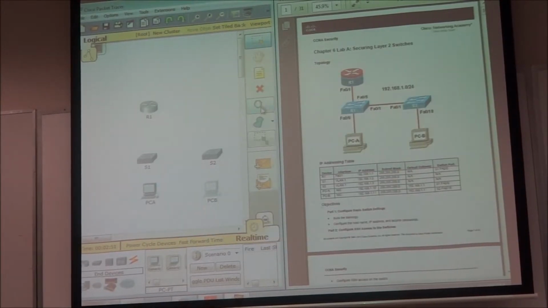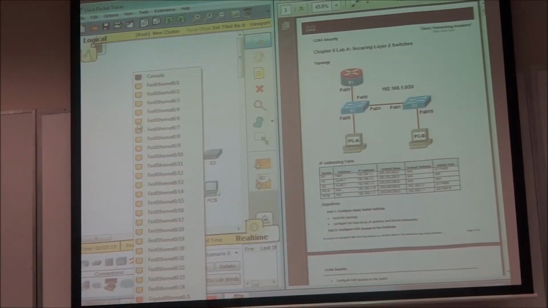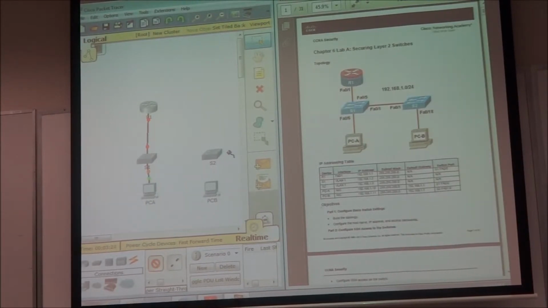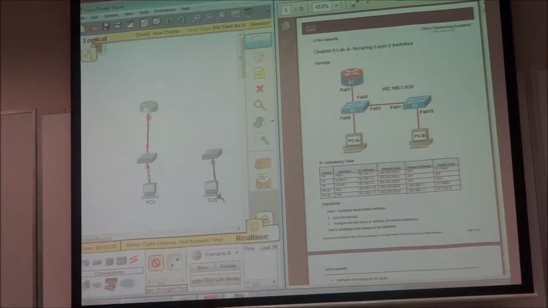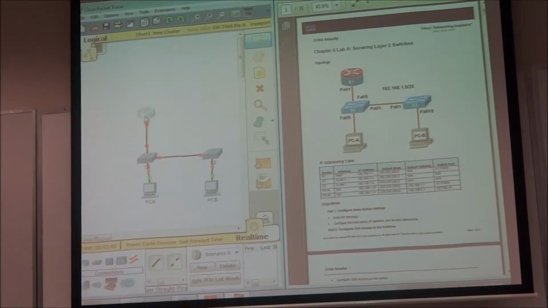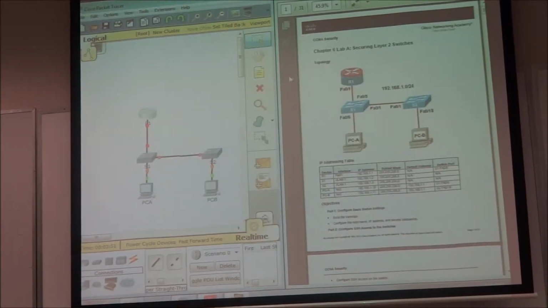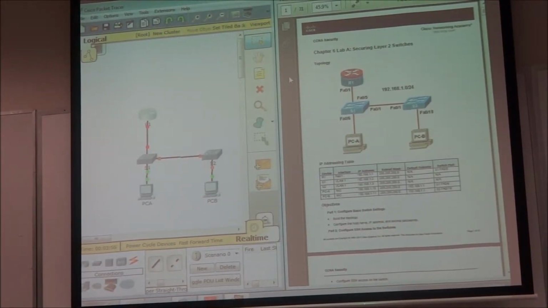Alright, and then you can use the connector tool. Let me find the connector tool, connections. Use one straight copper for all these, copper straight through. So F0 to F5. F6 to the PC. F18 on this one, this PC, and F0/1 to F0/1. Okay. From there, turn everything on, and then you can start addressing pretty much everything.